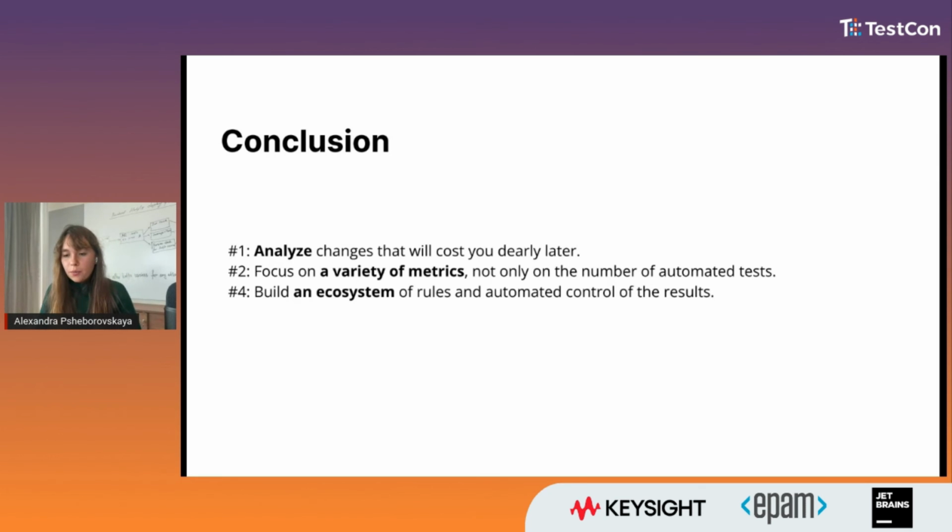The last point is that often building something successfully is not about the number of local actions. It's about the creation of an ecosystem and the creation of rules in a fully prepared process. And the most important aspect here is the creation of a system of control of results.